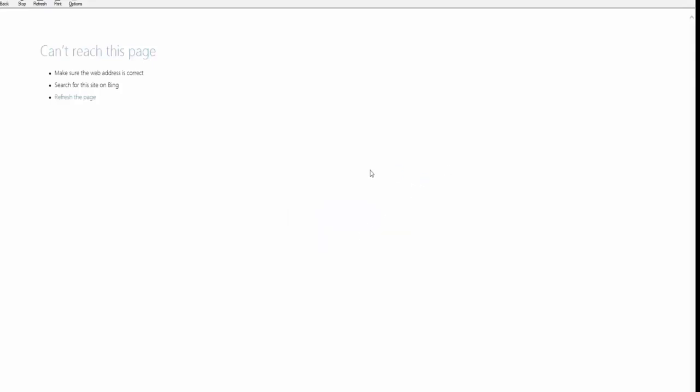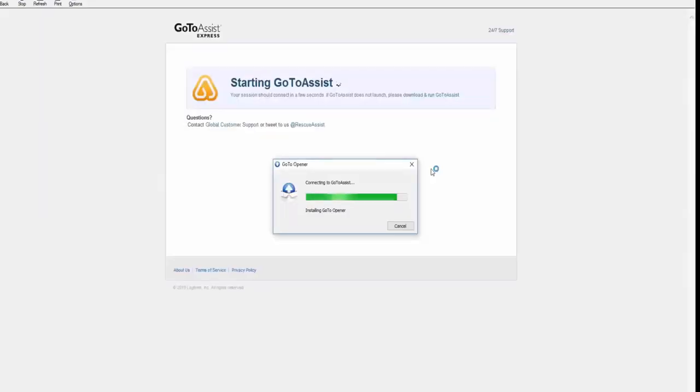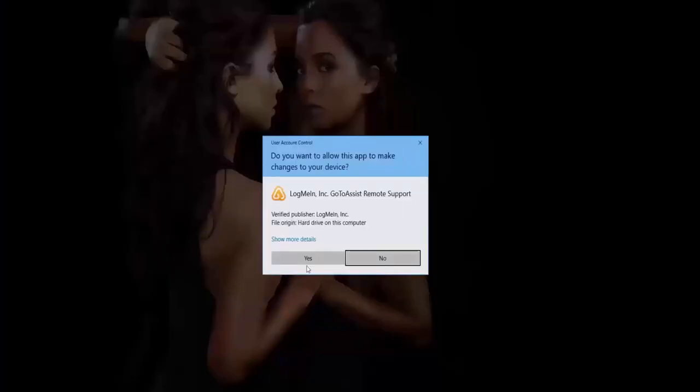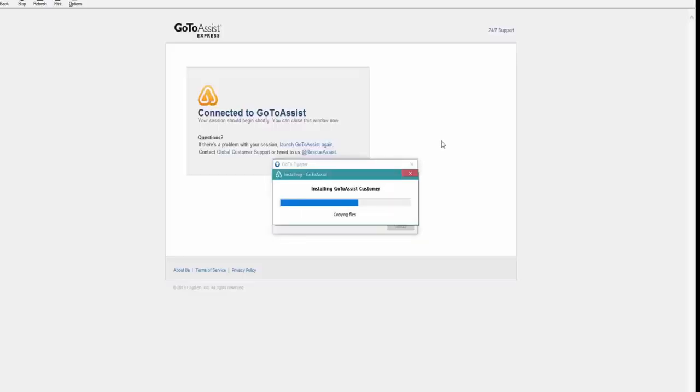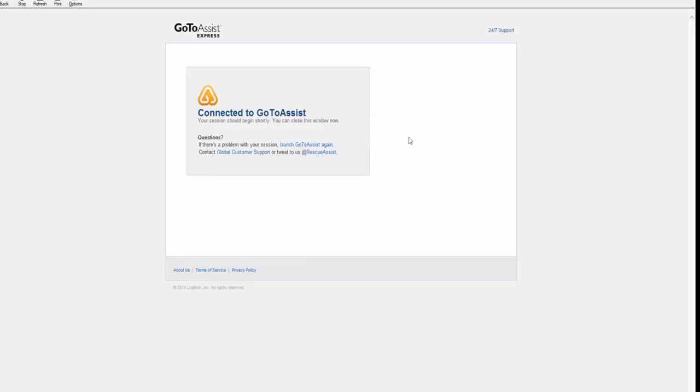If it's asking you for a name and a support key? Yes, it is. Type in your name. I'm going to give you the support key. It's 713. Are you ready? Yep. It might be taking a bit of time. Do you want to allow this app to make changes to your device? Click on yes. And after a few moments, it will ask you for permission from online support. Click on yes. You will be able to join the session. Did you get it? No, nothing happened yet.